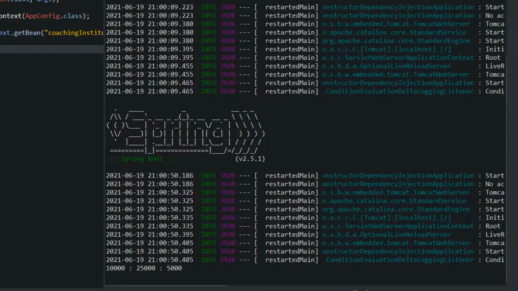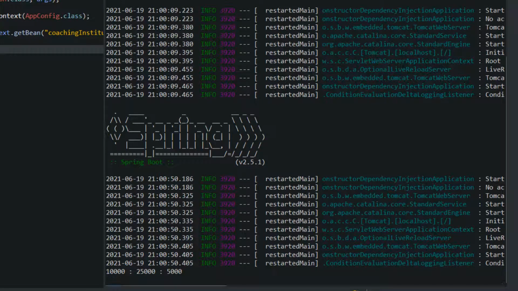That's the benefit of using DevTools. You don't have to stop and start the server all the time. Now you can see that here it is showing salary, fees and maintenance. So that means it is injected properly.